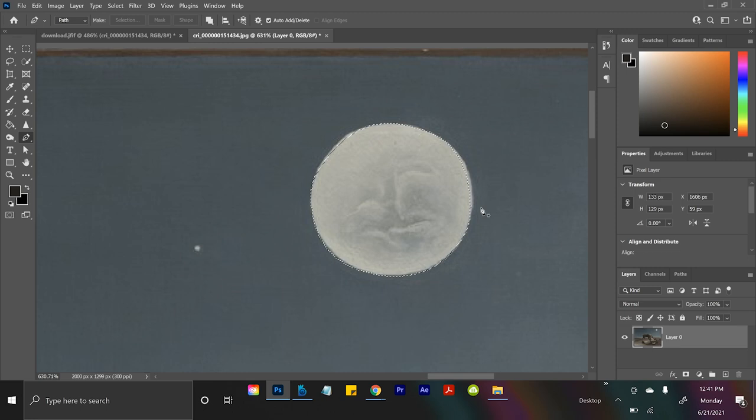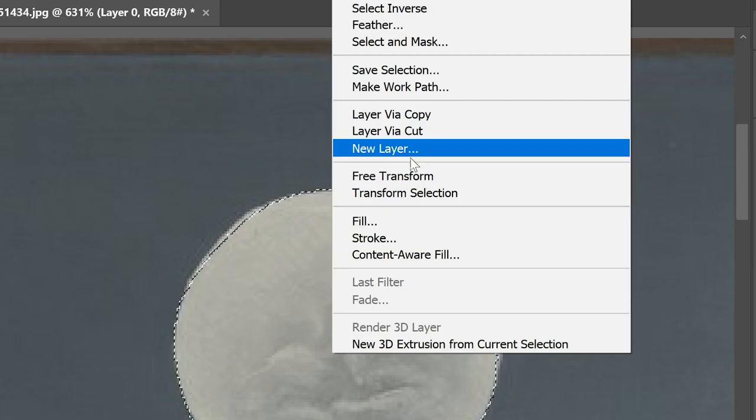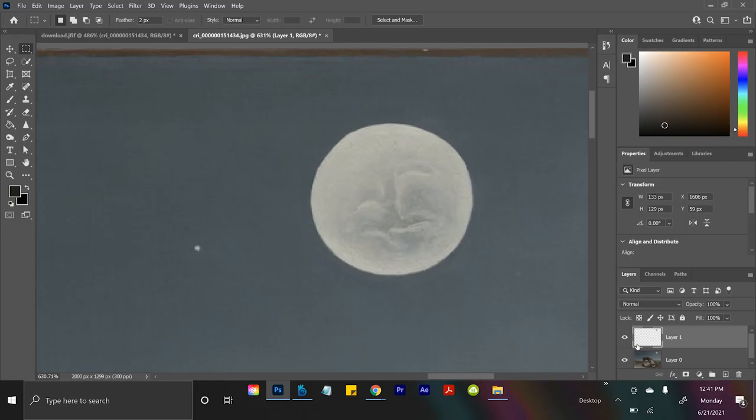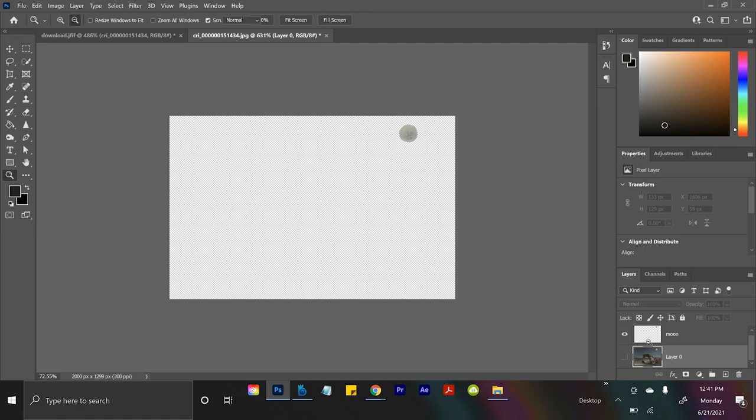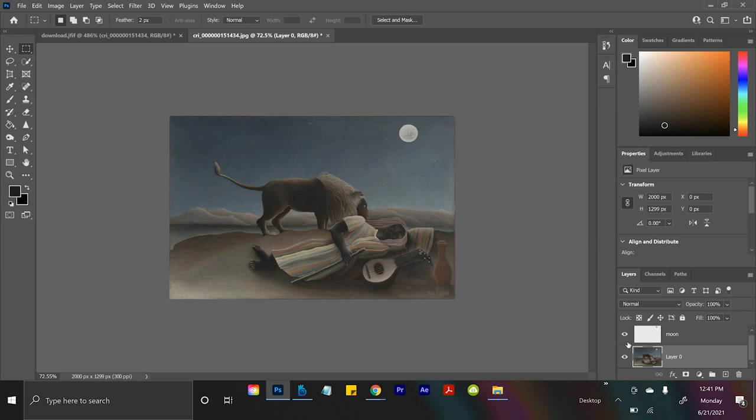I will hit M to get the marquee tool. I will right click, and I will do layer via copy. So now, if you look, the moon is now its own layer. I can zoom out and you can see the moon up there. But if I get rid of the moon, you can see I haven't actually recreated any of the painting. I've just cut the moon out.